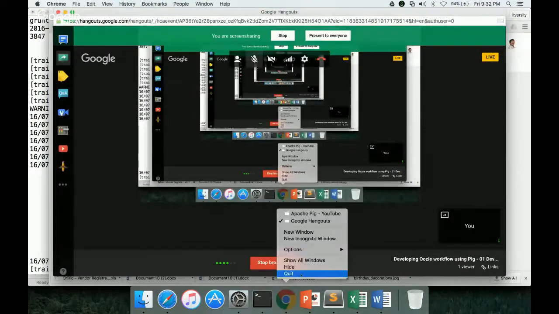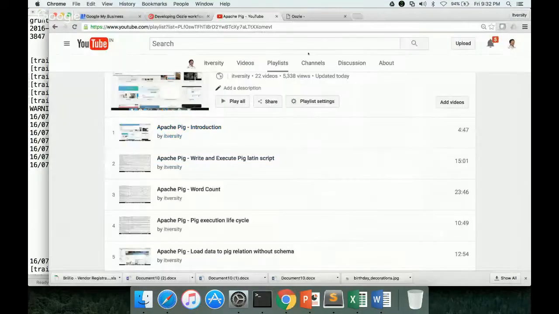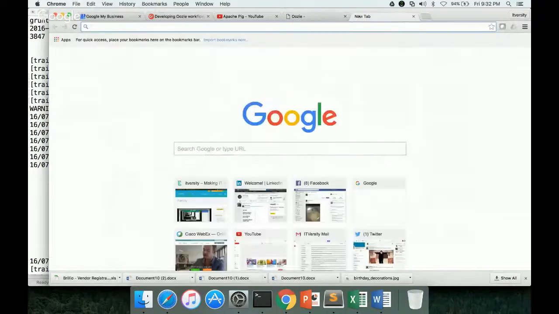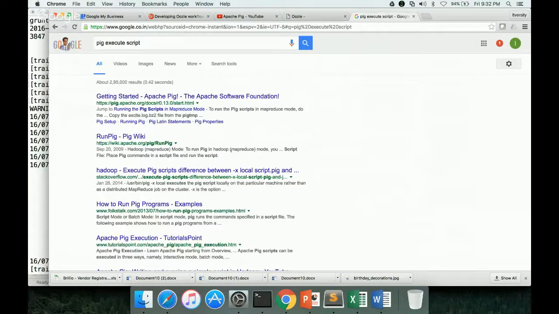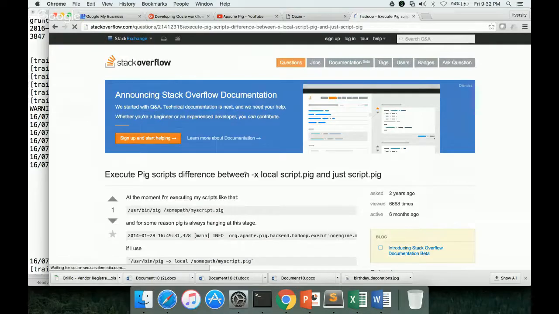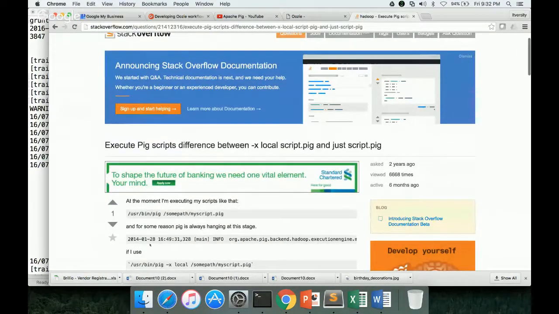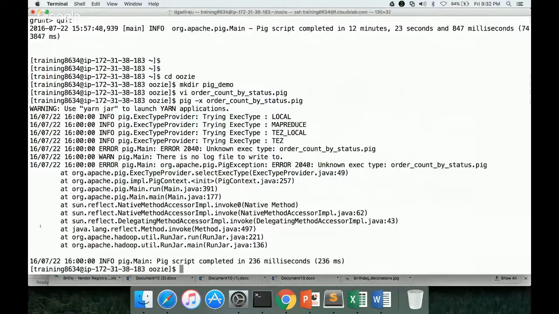So I'm opening Google. You will not have access to Google at the time of certification. So if you want to execute pig scripts, you should understand how to pass the pig script to the pig command and execute it. But here I do not remember it off the top of my head, so I am searching for pig execute script. Okay, we have to just say pig and the script name. That's it.